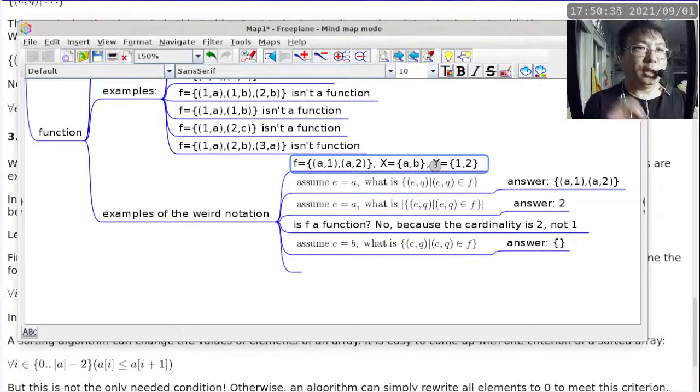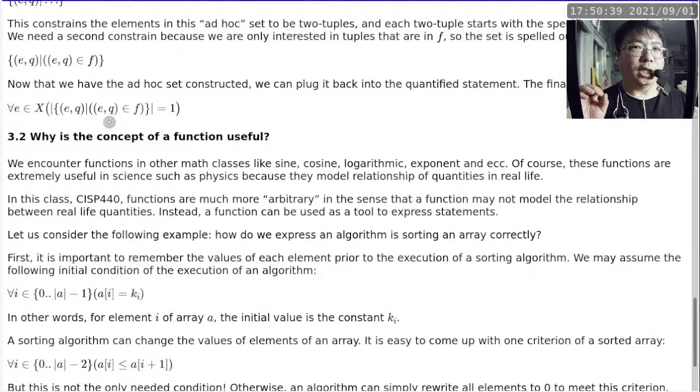So are we good so far? Are we starting to understand what this notation is trying to say? Excellent. Very good. Very good.